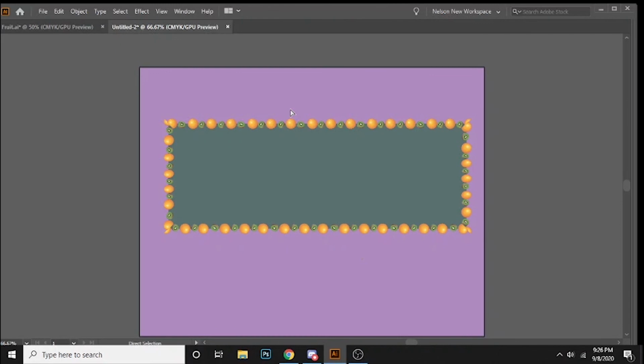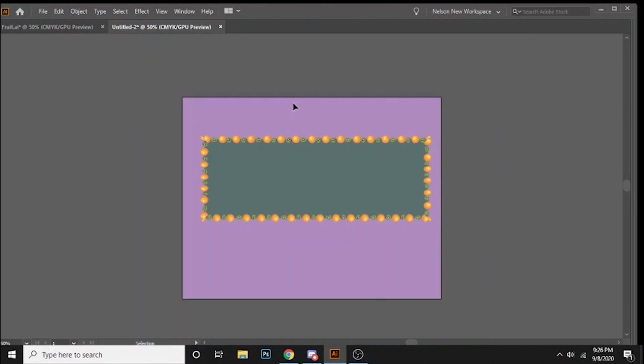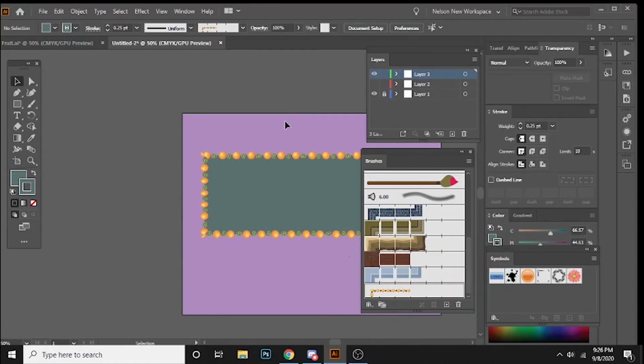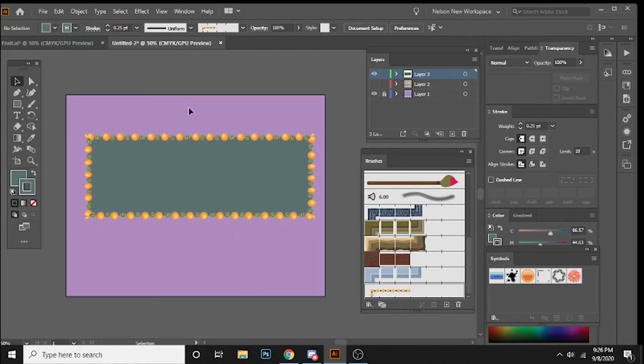Okay, so I'll stop here. We just covered how to create custom patterns, how to create custom art brushes, and how to create custom pattern brushes.